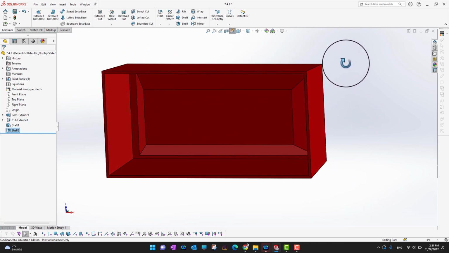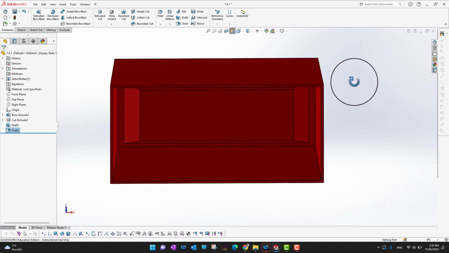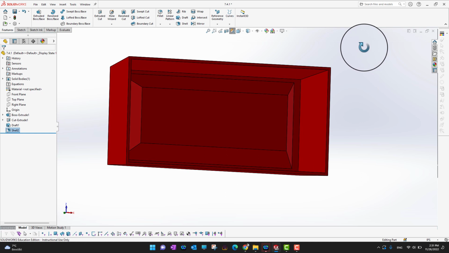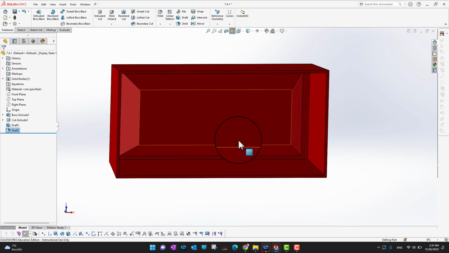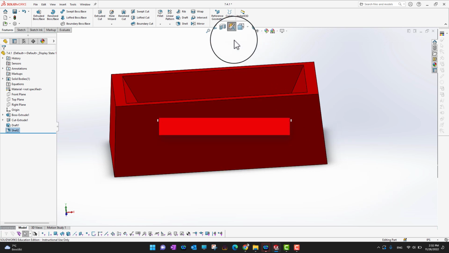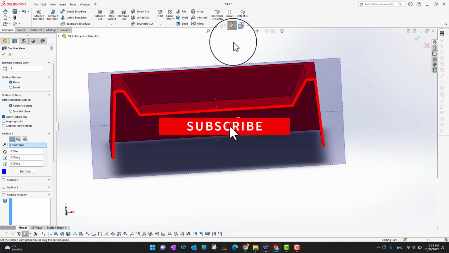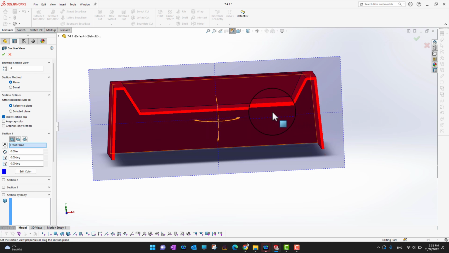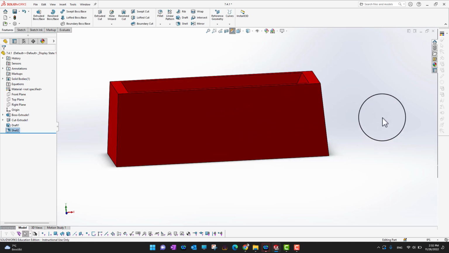Okay, look, after applying the shell command, it removes the whole bottom, and it has the same wall thickness of 0.1 inches on all sides of the part. If you want to see, we can go into the section view. As you can see in the section view, it has the same wall thickness of 0.1 inches on all sides of the body.